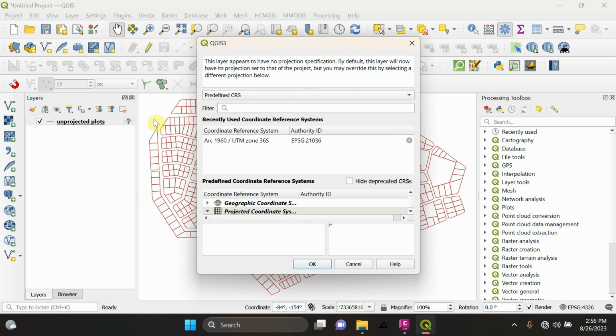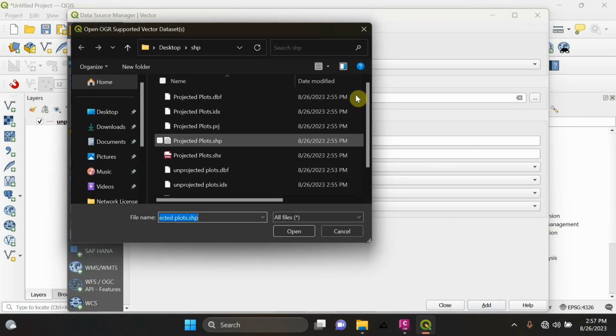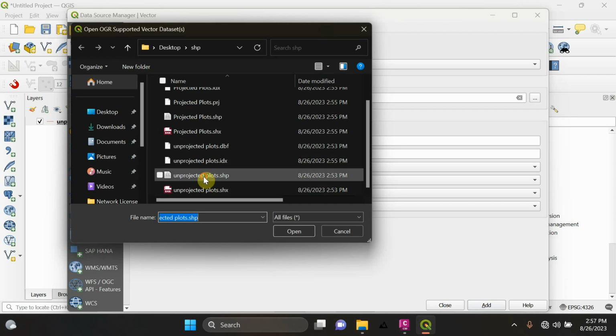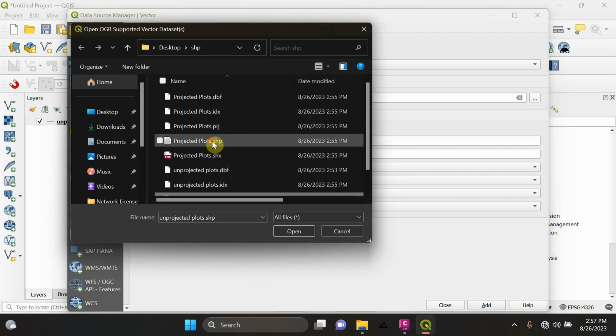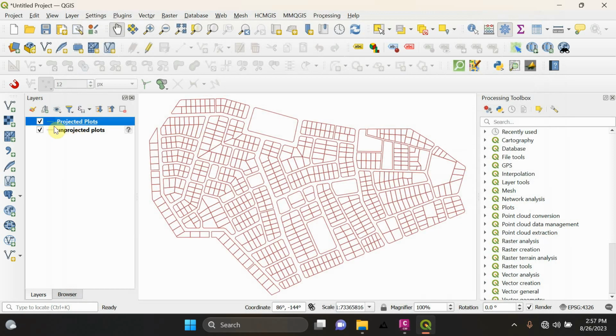So a lot of people just send an AutoCAD file without any projection. The big challenge comes when you want to use or integrate it with other data. Let's say you add another file, and this other file is projected. When you compare these two files, for the unprojected one there is a question mark, but for the projected one it does not have the question mark.